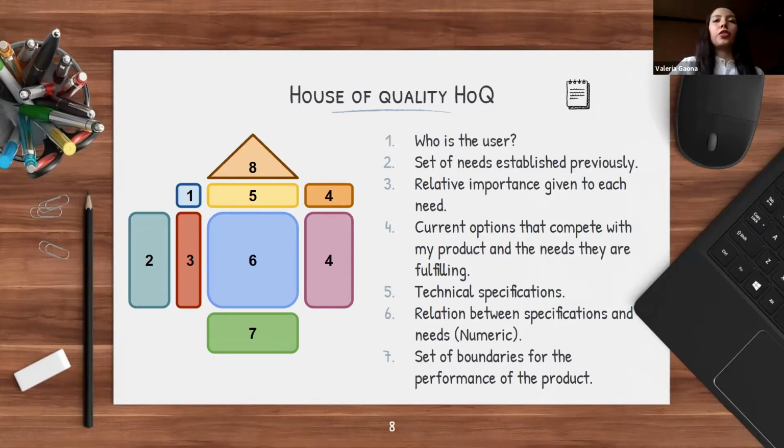This relation has to be numeric, with 9 being the most related. The number 7: you have to establish a set of boundaries for the performance of the product, establishing which is going to be the best performance of your product and what could be the lowest performance of your product.